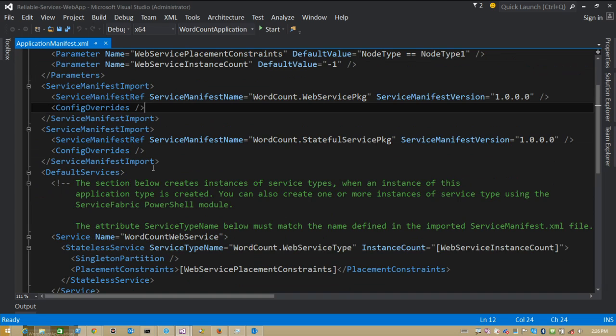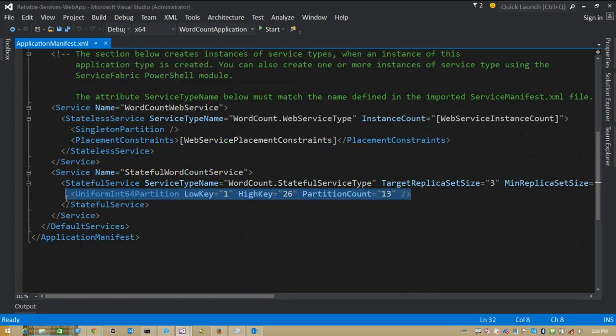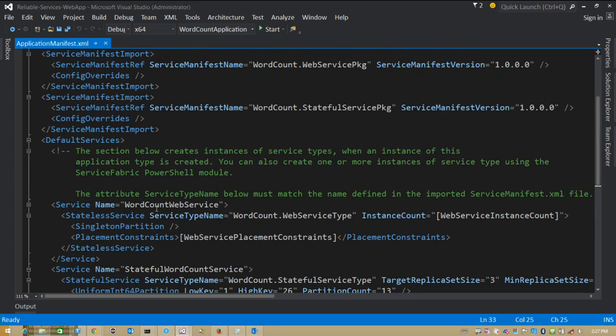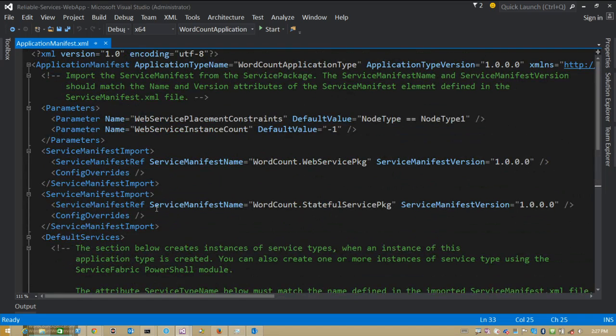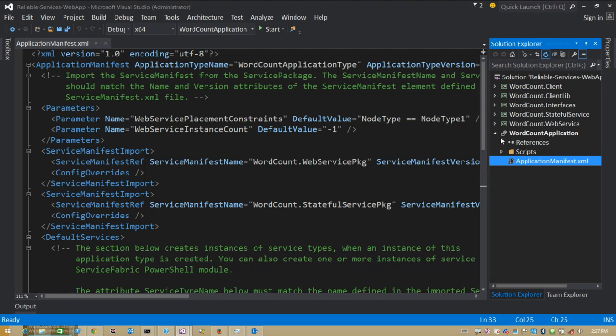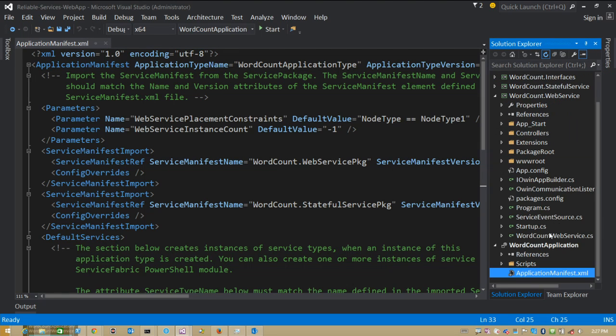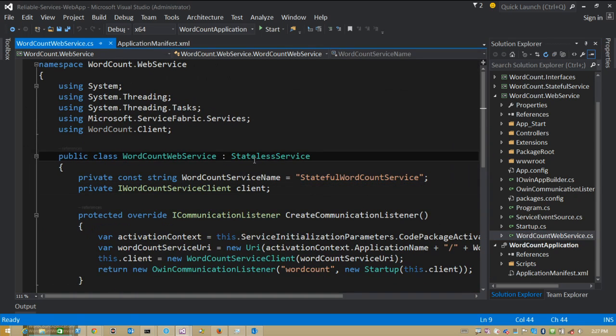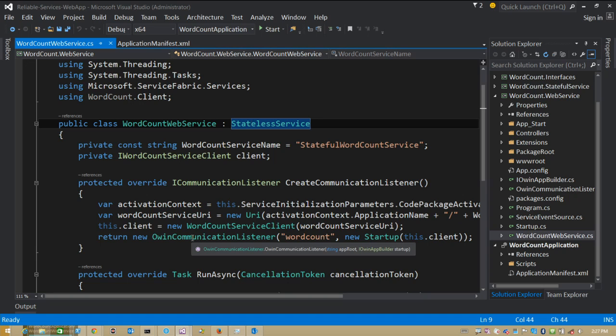So I have a web application, which is the front end for my word count application, and then I have the stateful backend service. I've partitioned the stateful backend service into 13 partitions, based on the starting letters of the word. So this is what I've done. Now let's look at what it looks like in the real cluster. Well, before that, let me also show you that my web application, which is my word count web service, is a stateless service, and I'm using an open communication listener.